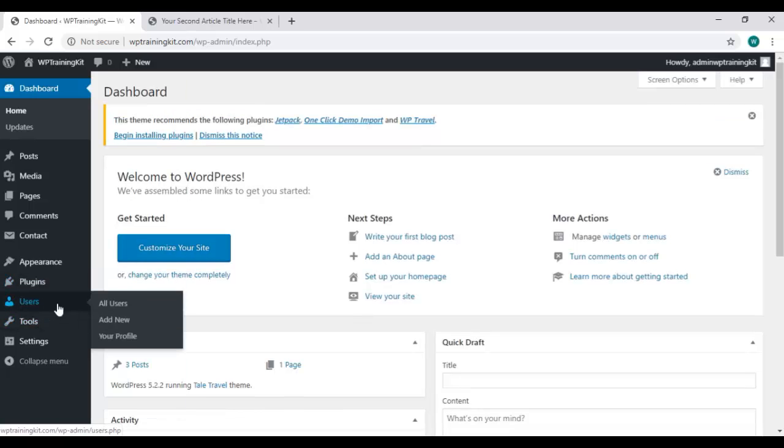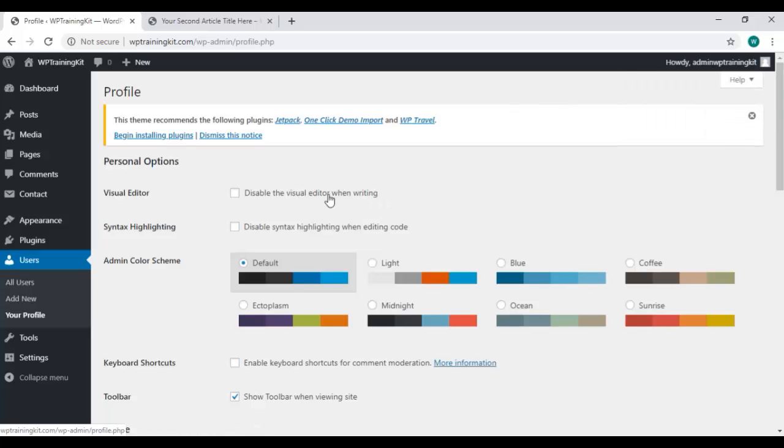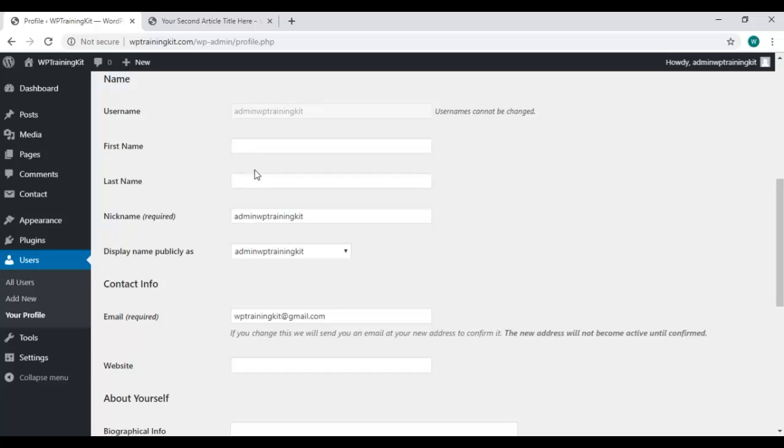Let's go back to Home, and then from Users, choose the Your Profile option. So we are back on this page. Here is your username, and you can see it below also, which you cannot change. Then you can enter your first name and last name. Next is your nickname. It is mandatory. Whatever you enter, you can choose it as your display name from this drop-down list. Enter a new nickname, and you can see it is added in the display name list. So choose your display name. It may be the same as your nickname or different.